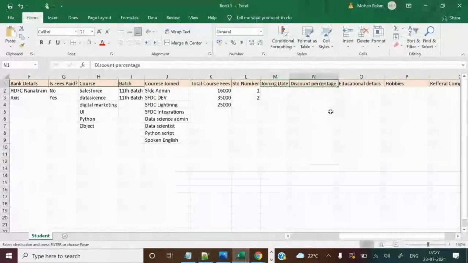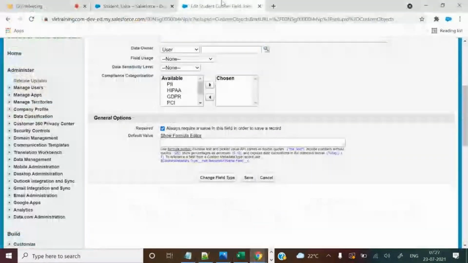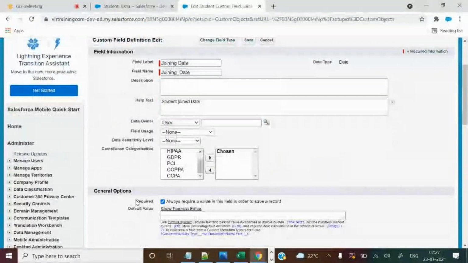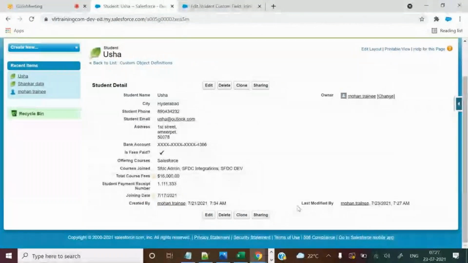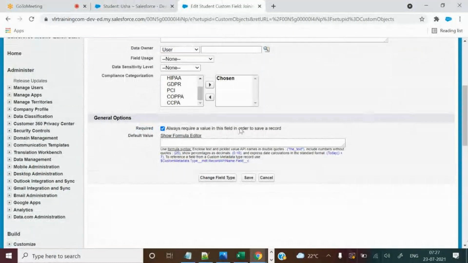Okay, done. Next, discount. One more question, can I make any other fields also required like this? Yes, of course you can. You can make any other fields required except a few data types. Text area long or text area rich, those kinds of data types you cannot make required, but except that almost all fields have this required option. If you want, you can make it.